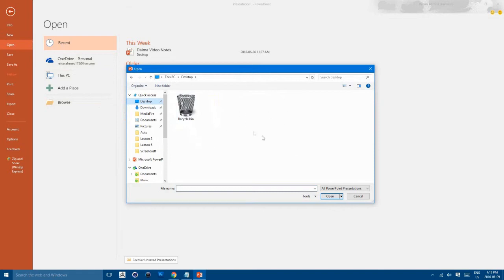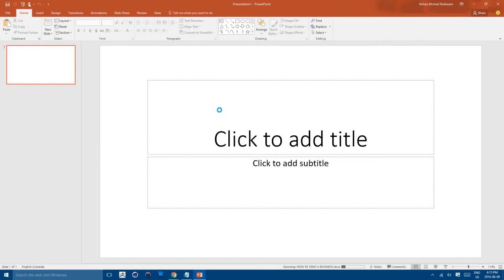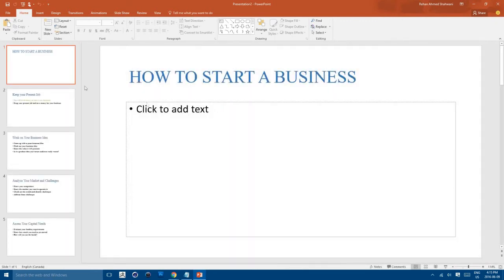Now as you can see, you can't really see your files. Now if that happens to you, that's because you have checked all PowerPoint presentations, and PowerPoint can't really read the Word document file if this is enabled. So what you want to do is you want to click on this and you want to click on all files. And when you click on all files, all of this will appear. So simply click on your how to start a business document. So let's do the Word first, and then we're going to do the Notepad. So just double click on it, and you'll see that my document has been opened.